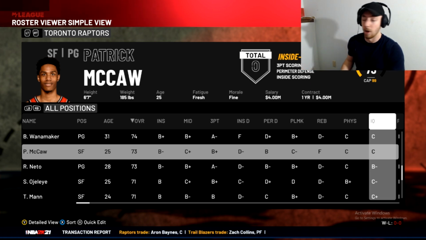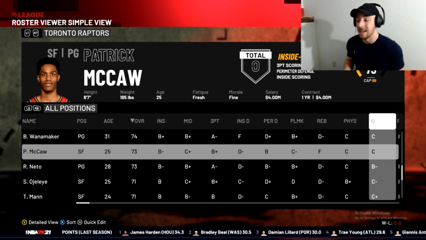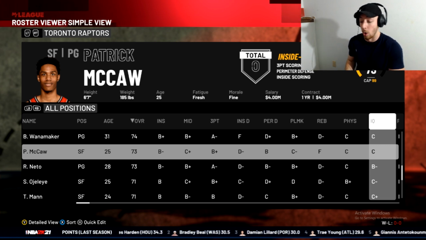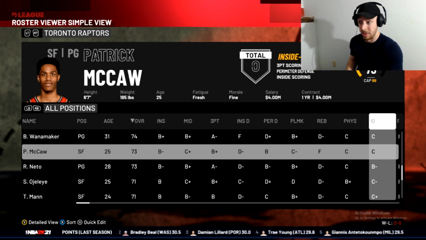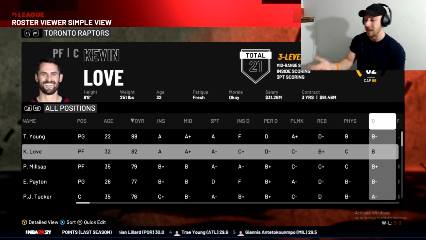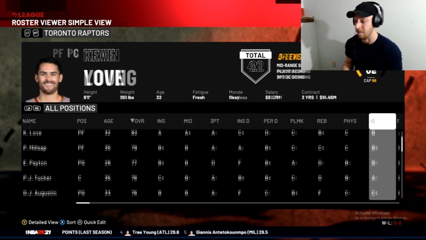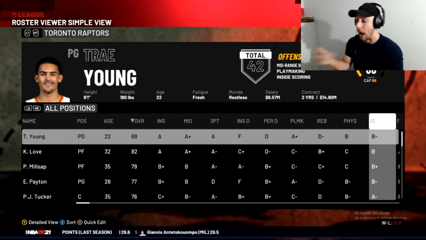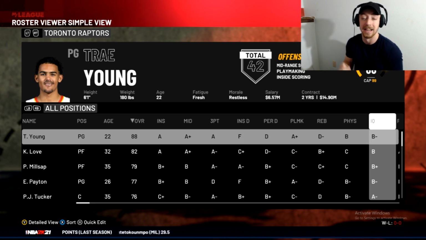Patrick McCaw is a 73 overall. I think Kyle Guy's like a 70. Neither one of them would play. Neither one of them are probably going to get traded anyway, so that does not matter. Hopefully you guys don't butcher me in the comments for that one thing. But regardless, you guys see the lineup right here. It is not good by any stretch of the imagination, no matter how you want to look at it. So let's get into rebuilding this team.